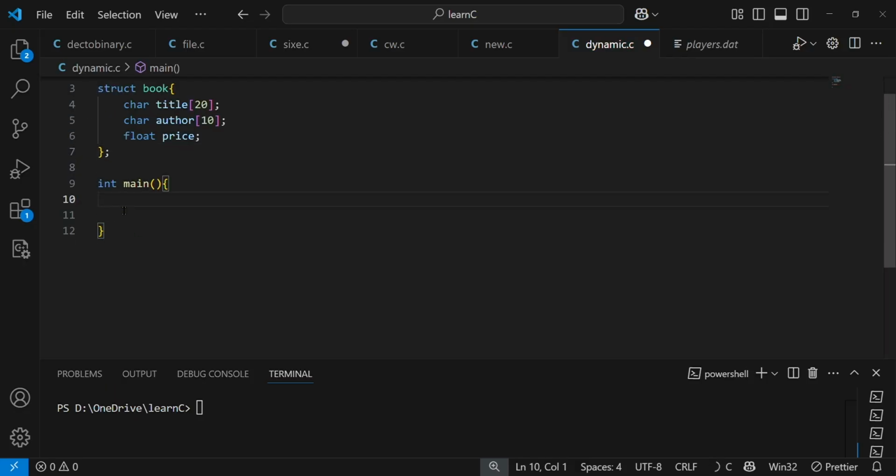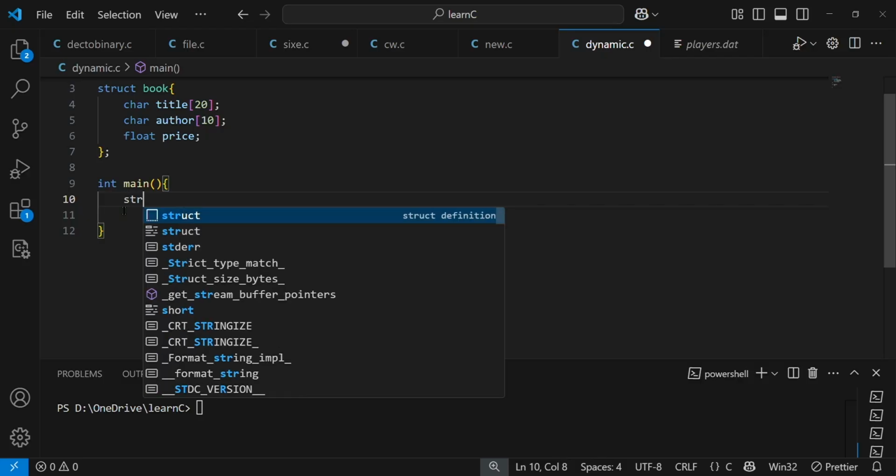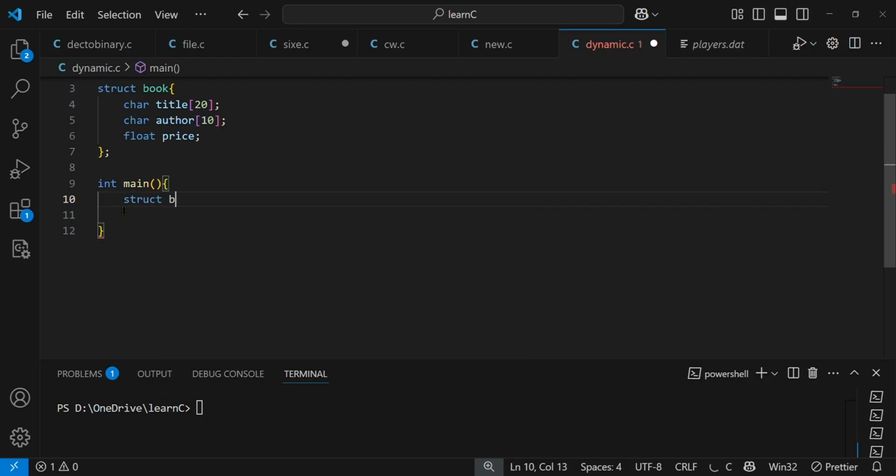Now let's go back to our main. Now this array should store the pointers to the structures. So this is a little different because our array contains pointers, not structures. They contain pointers to the structures. So we should define our array using struct book star and books. The size will be 100.